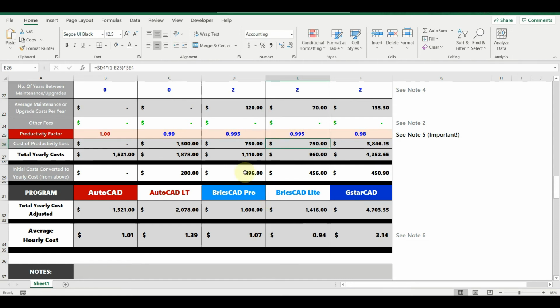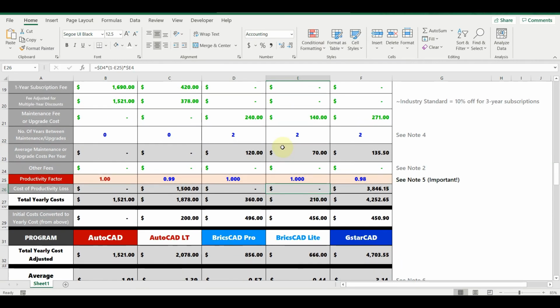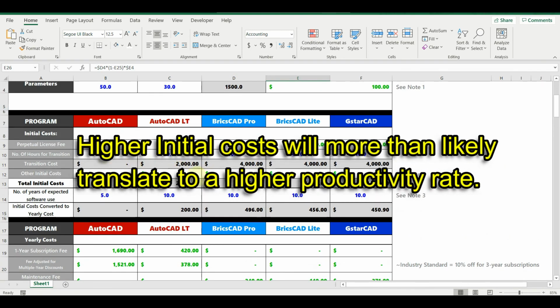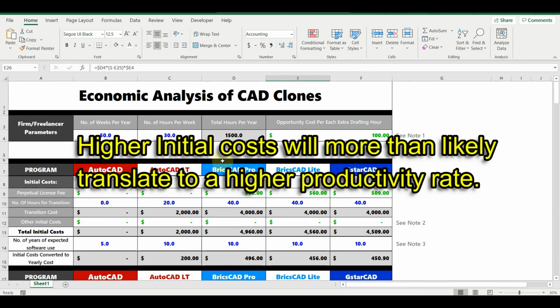But yeah, the more time you spend with these software programs, the more time you invest in them, the more likely you are to get this up to 1 or even higher. So that's a very important reason to go through the spreadsheet: just to make sure you know the importance of your initial costs. Spending money now is going to save you heaps of money in the future.